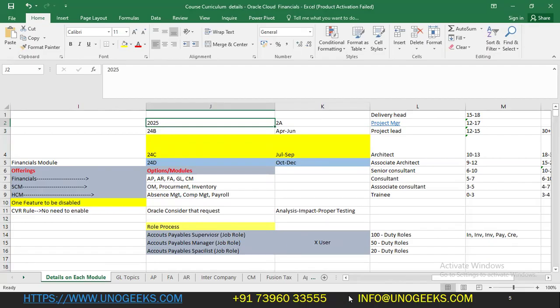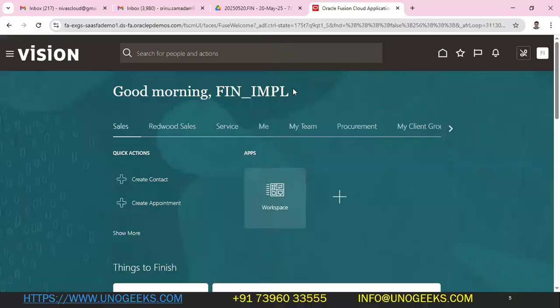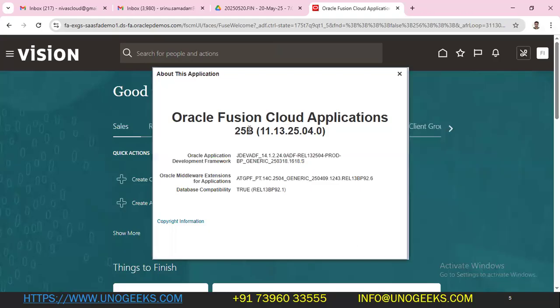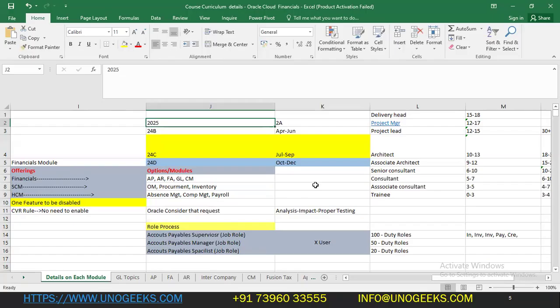If you see here, the application is already available. For example, this is your application. Let me showcase where I can check the version of this application. You can see this is 25B. Why 25B? I will explain. Oracle does the releases every quarter, guys, so for 2025 you can take it as 25.